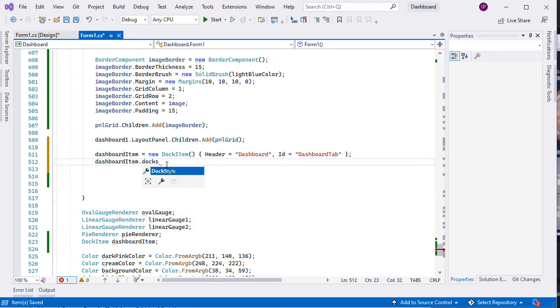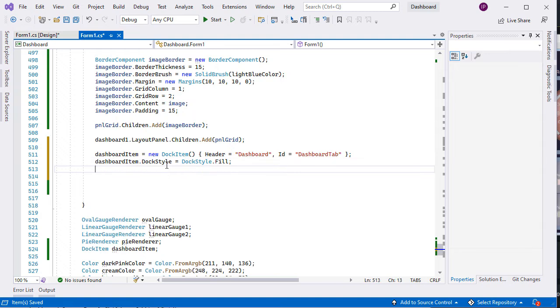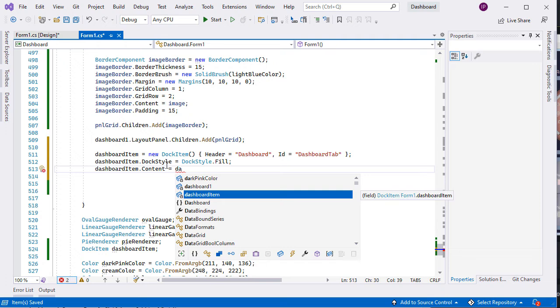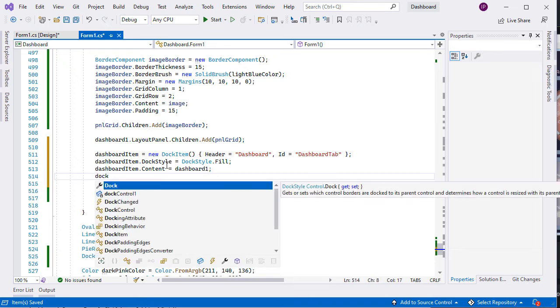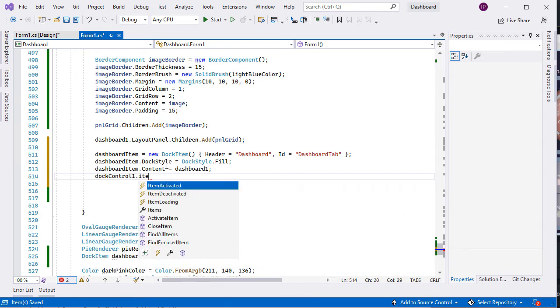Other properties we need to set are the dock style, which is fill, and the content, of course. The content is the dashboard. We also need to add the dock item to the collection of items for the dock control.